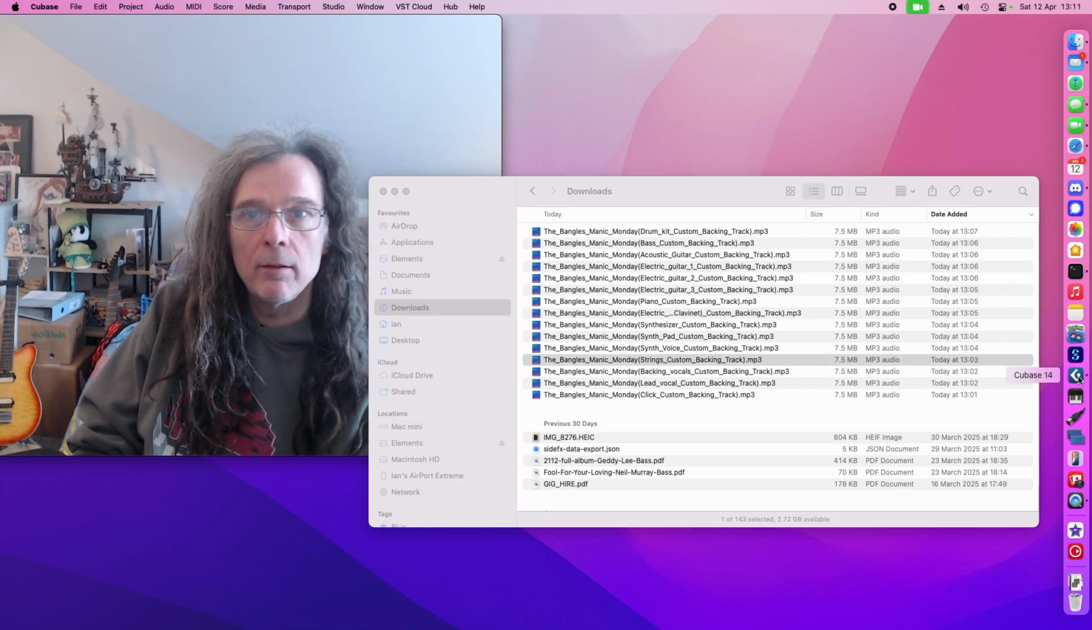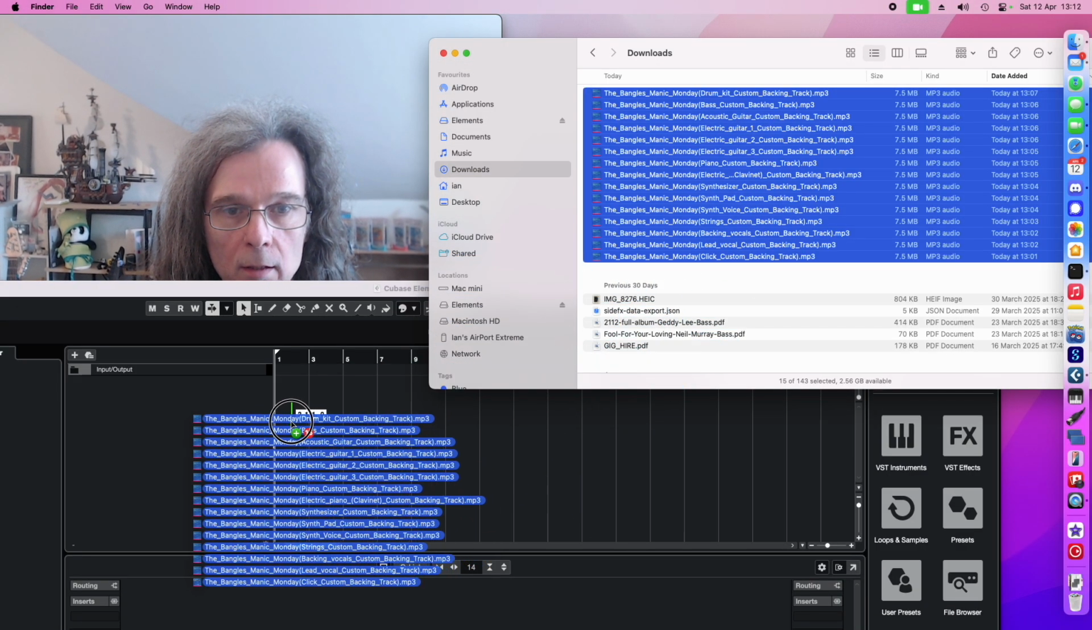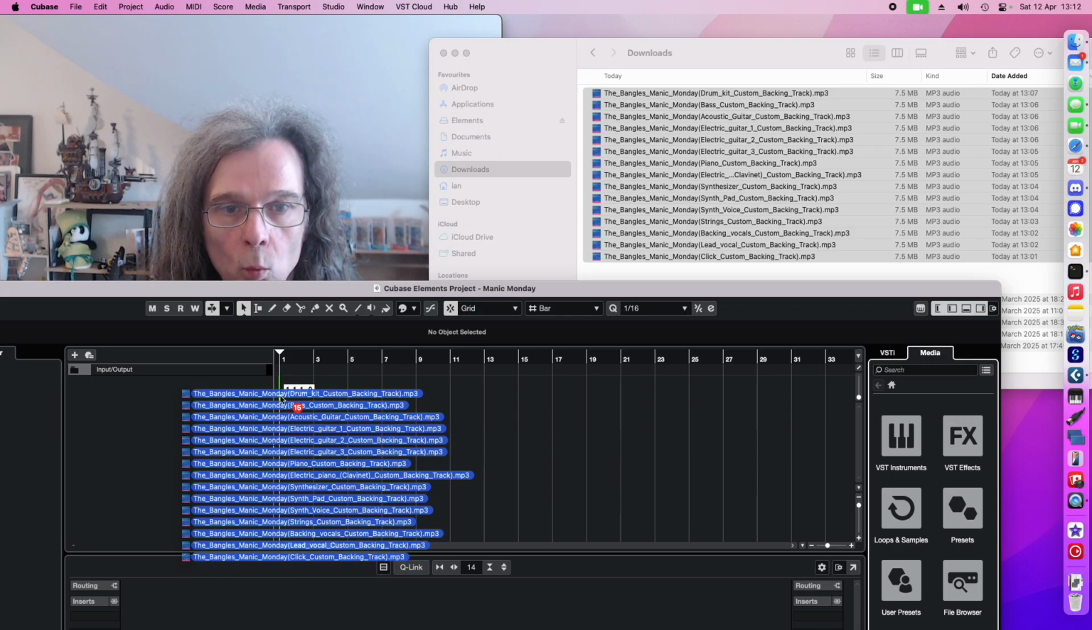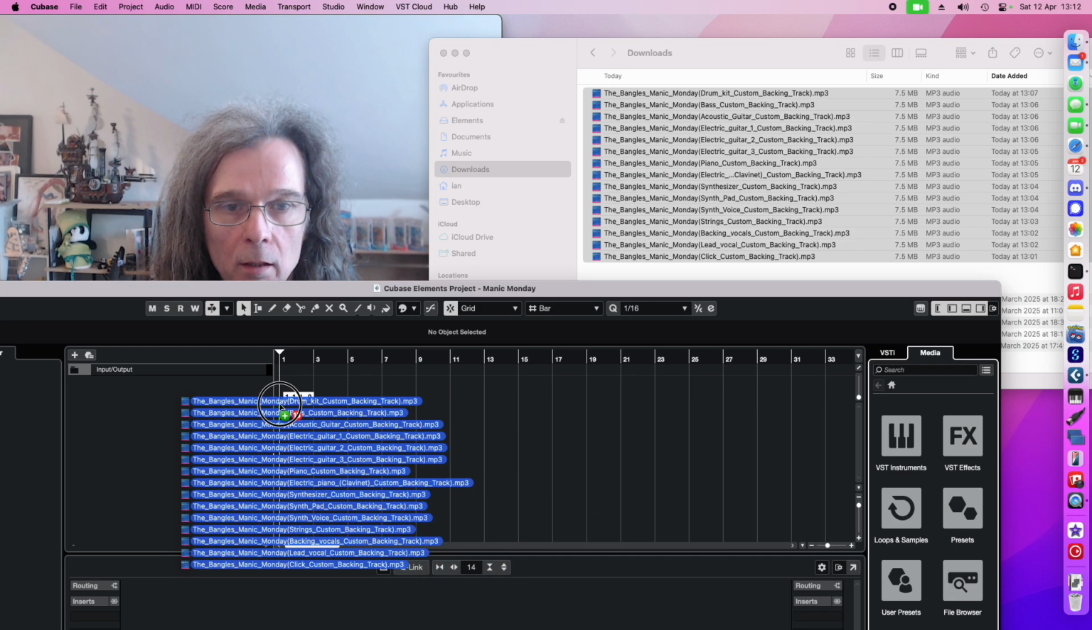So now all I need to do is go to Cubase, new project, select all of these and drag them in, and I'm going to drag them in so they're just going to line up here on the one. You see that little green? I think that's where they're going to go. I'm going to drop them here.